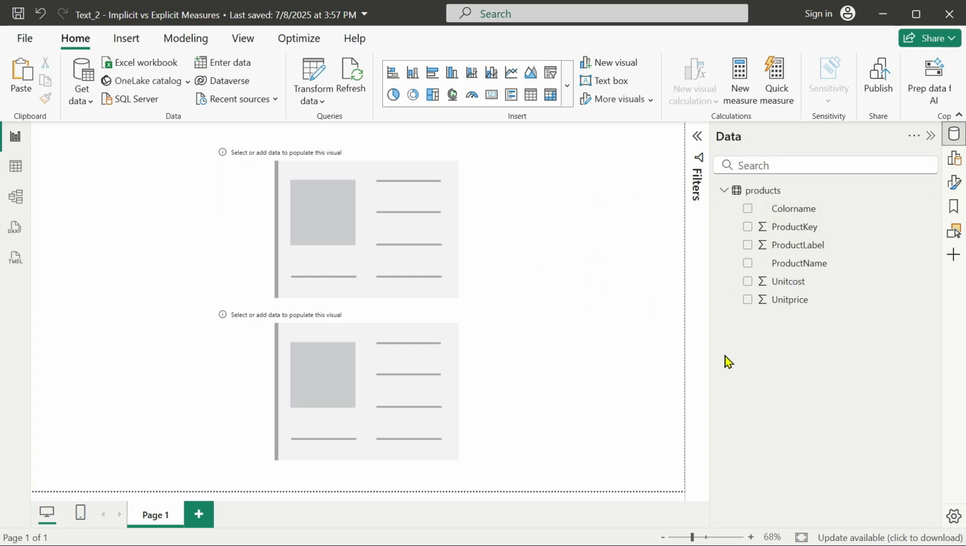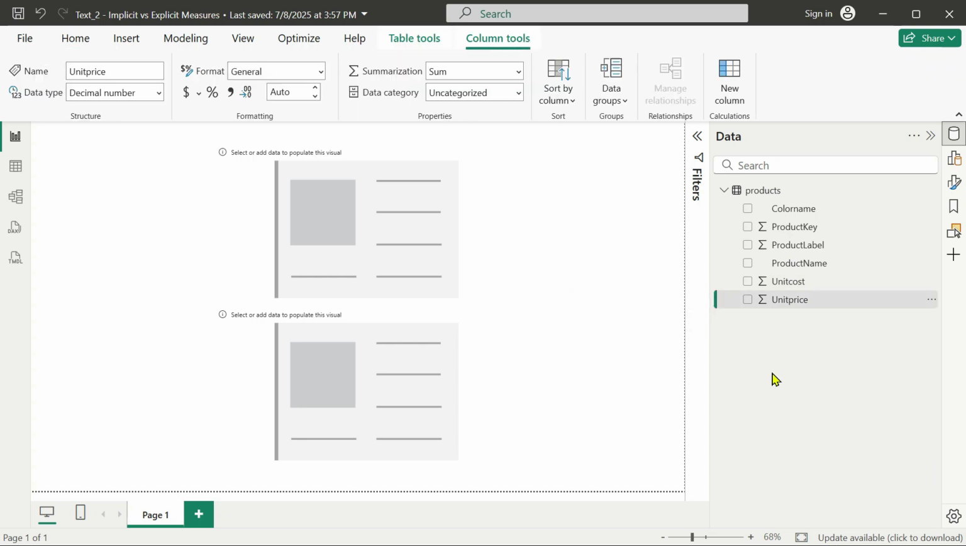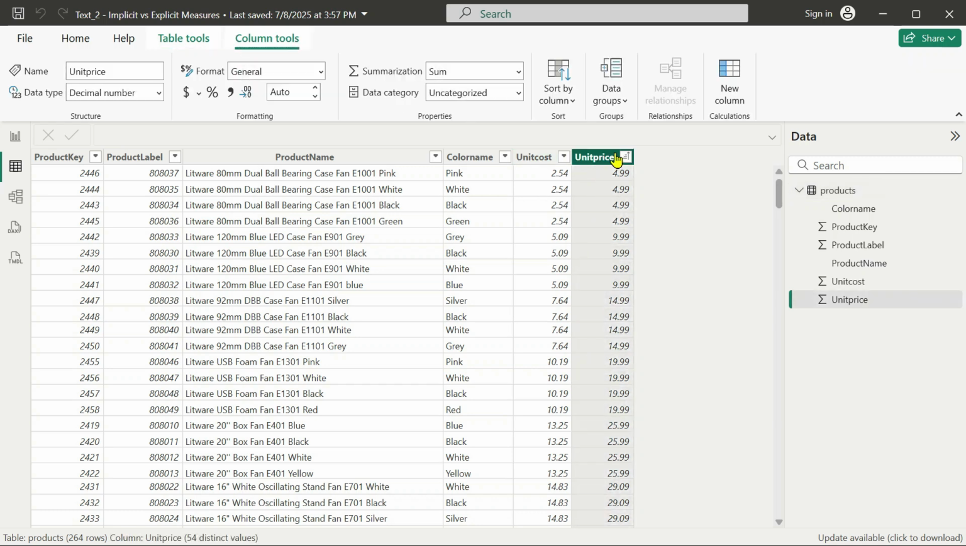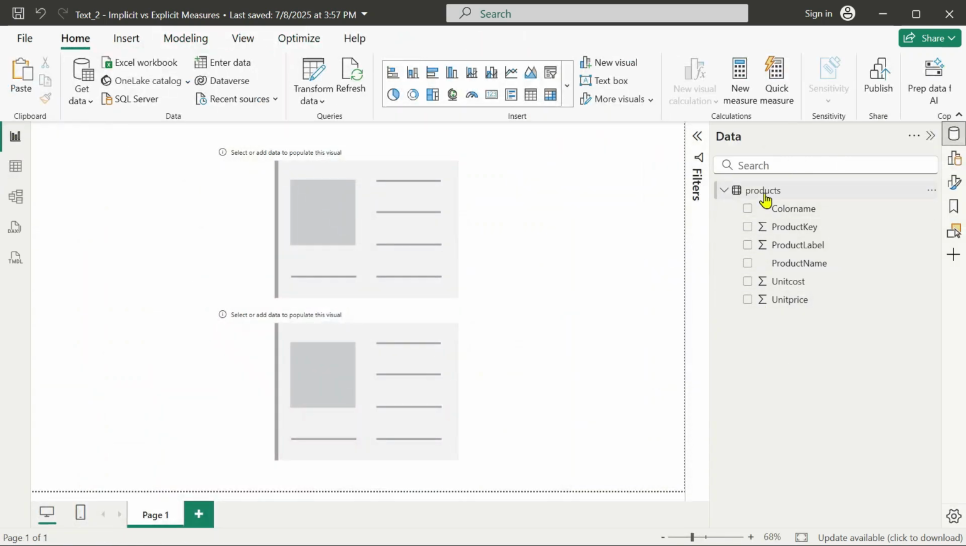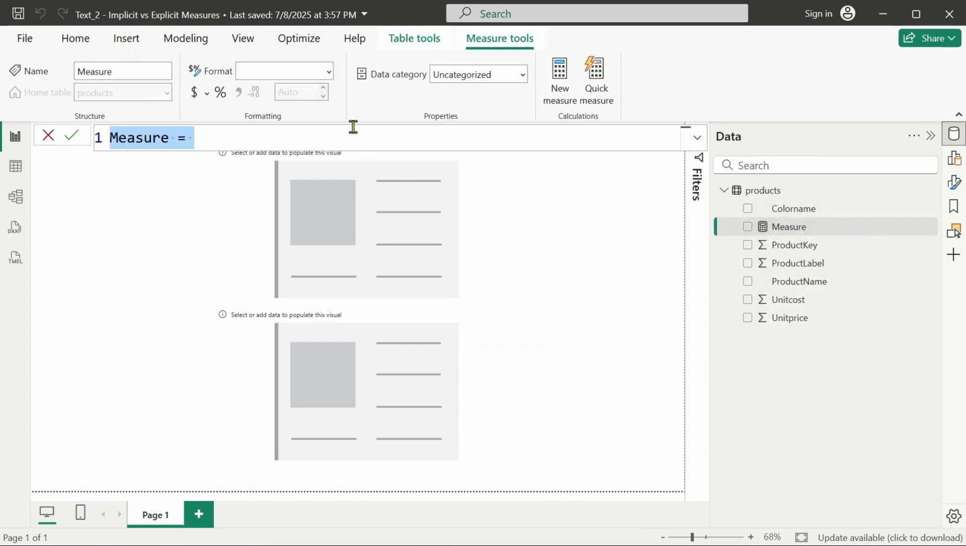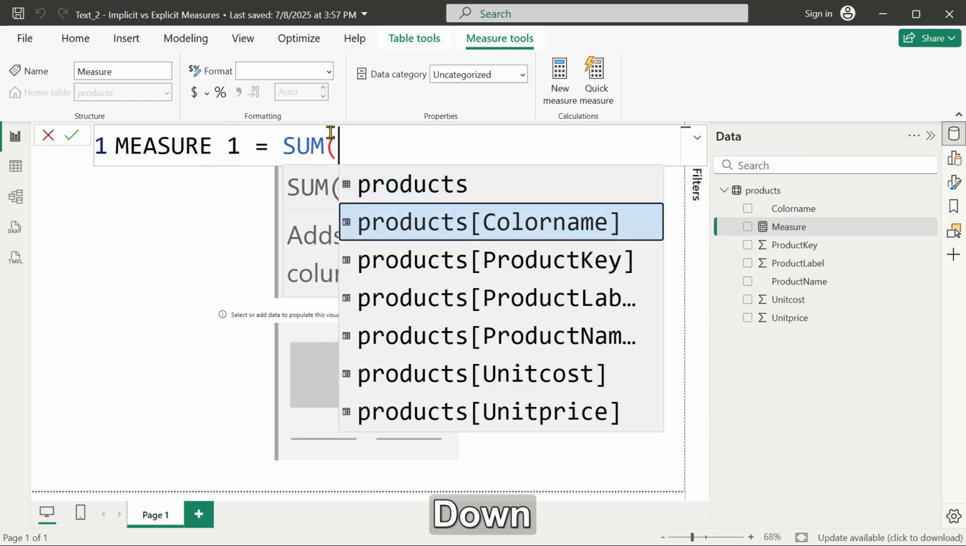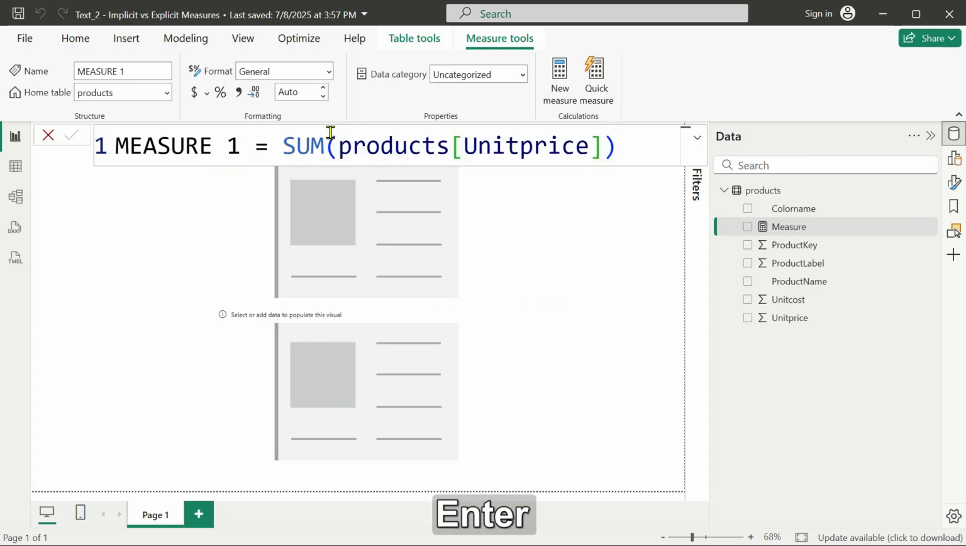For example, if I want to calculate the sum of all values in the unit price column, I'm taking the unit price column and I want to sum up every value in this column vertically. You already know well that we should create a new measure. I'm going to call it, okay, Measure 1. That's okay. And I'm going to calculate the sum of the unit price column. That's it. And this is what we call an explicit measure.